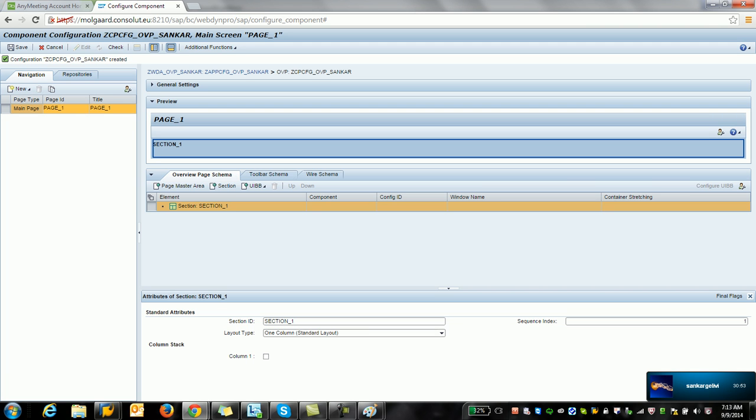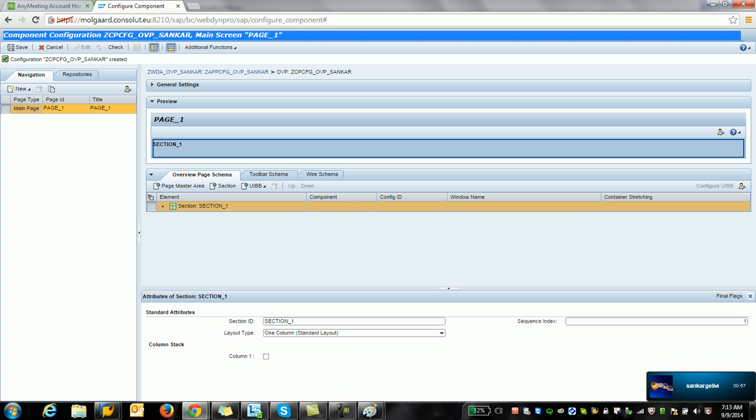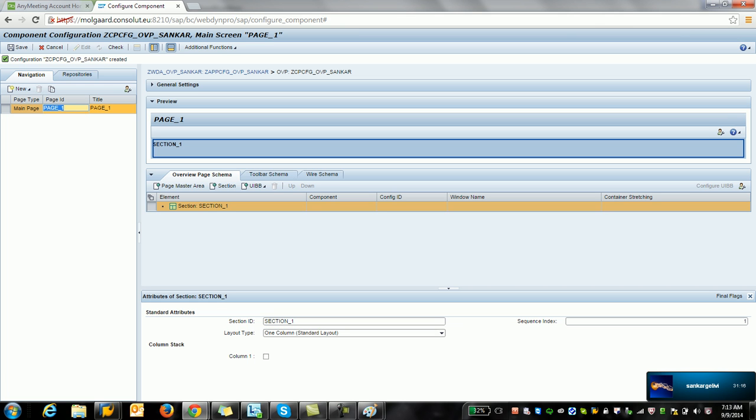So now we have come inside our component configuration. Here in the component configuration, what you are seeing is called the fluid flexible UI designer. Here in the navigation, you see the page ID and page title. I'm just going to change the title to OVP demo.